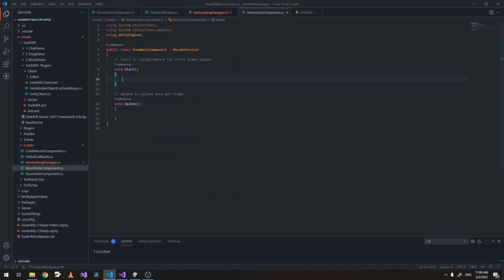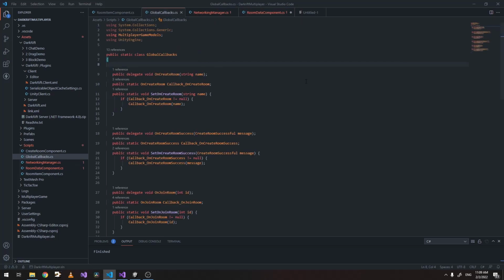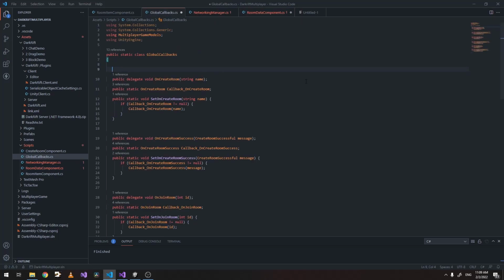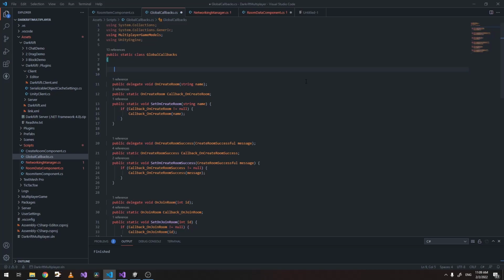Now go back to the room data component and let's access our global callbacks and set on room data. Here we would like to have access as well to the room we have joined. The way we can do that is because we know our global callbacks are always available for us. We can just cheat things a little bit, and you can place it somewhere else, but in our case it won't be a problem if it's here.